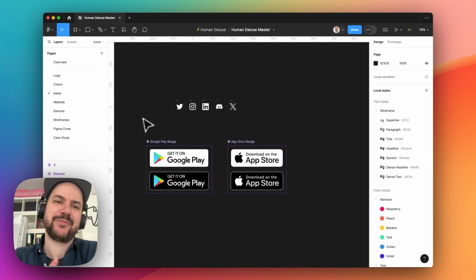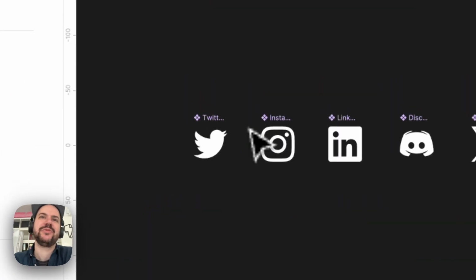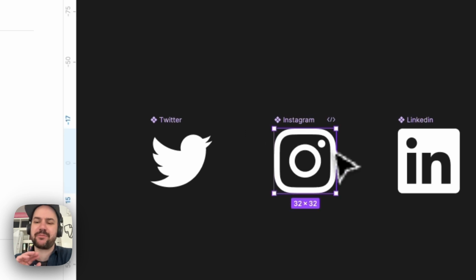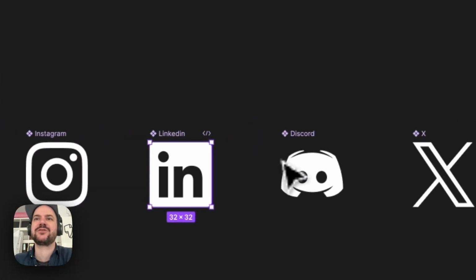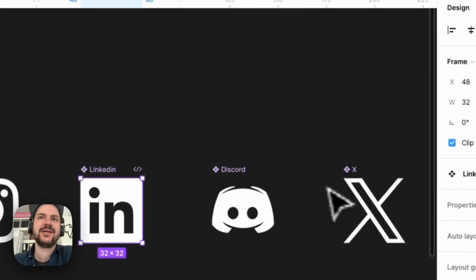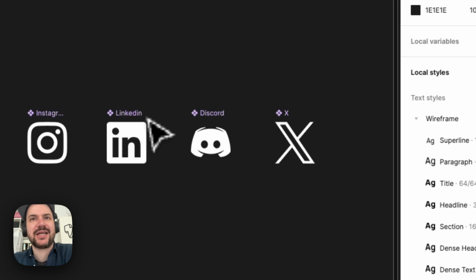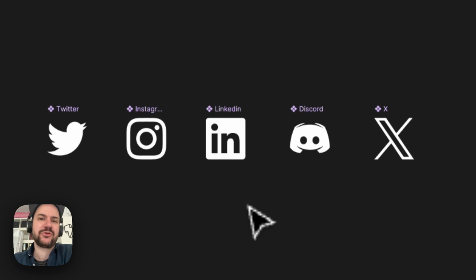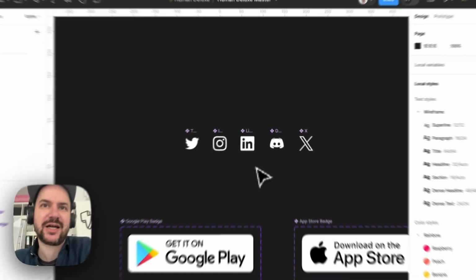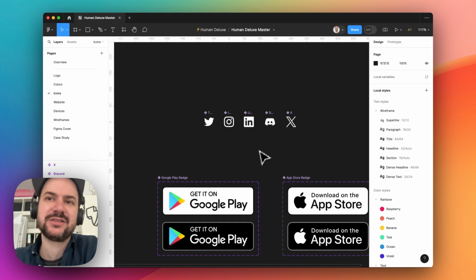And in this case, it's basically two things. Of course, the social media icons. So we do have perfect vectors of Twitter, Instagram, LinkedIn, Discord, and of course X. So we can come back here, just pick out these icons or use them as components from our library and be super fast when creating social media icons, social media link galleries or link buttons.